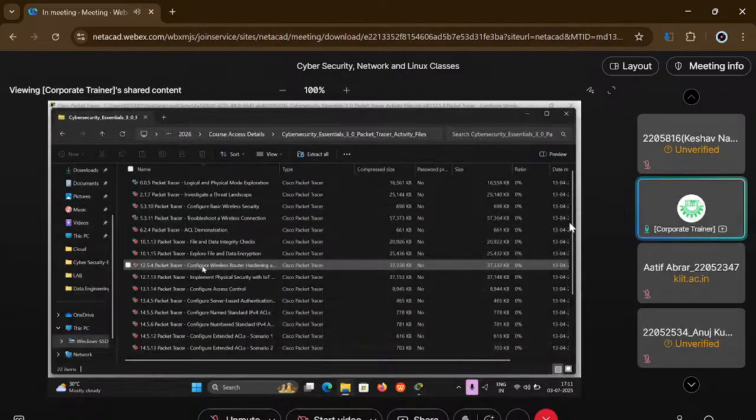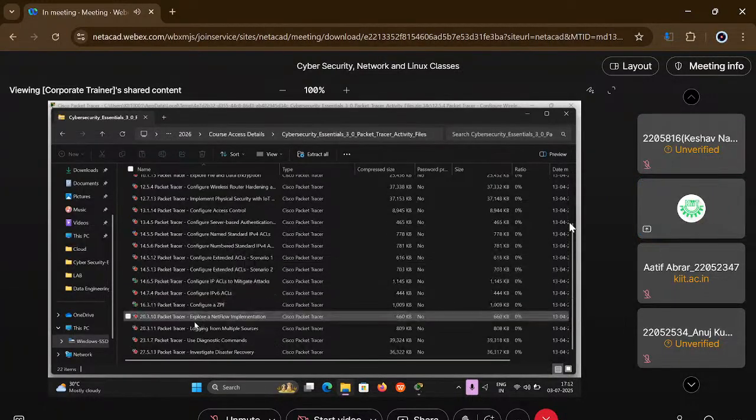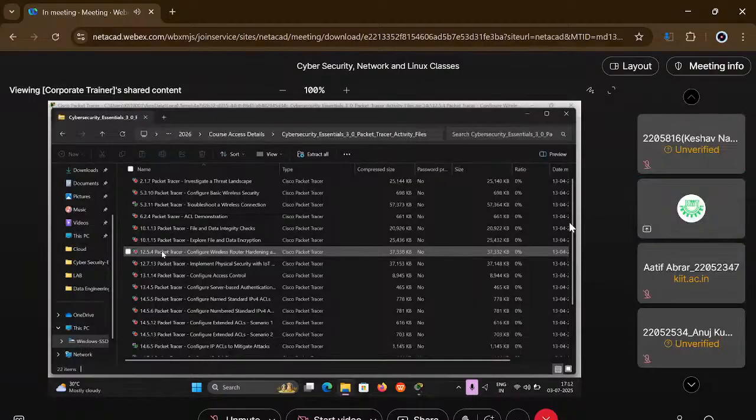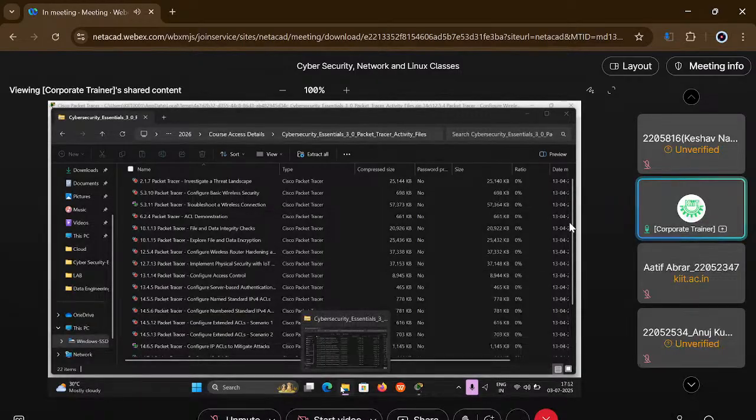So we have done router hardening today. Implement physical security with IoT, you will do this one too. I'm giving you 2 tasks today. You will do these yourselves and upload them in the classroom. I haven't had you do it, but you will try from your side. Implement the physical security with IoT. So 12.5.4 and 12.7.13. Just creating it in the classroom. Let's try it.